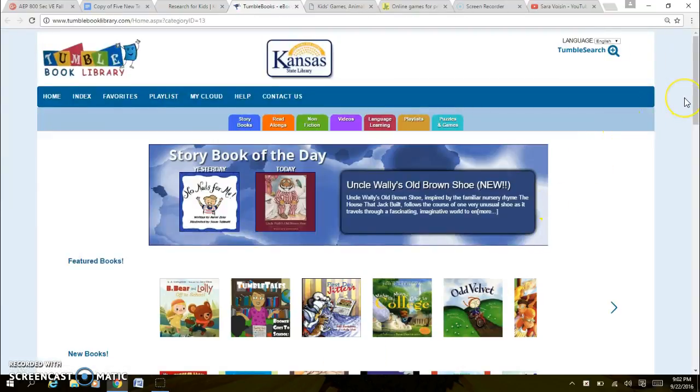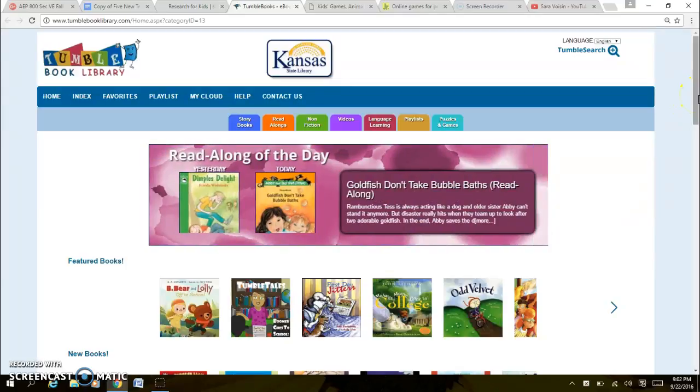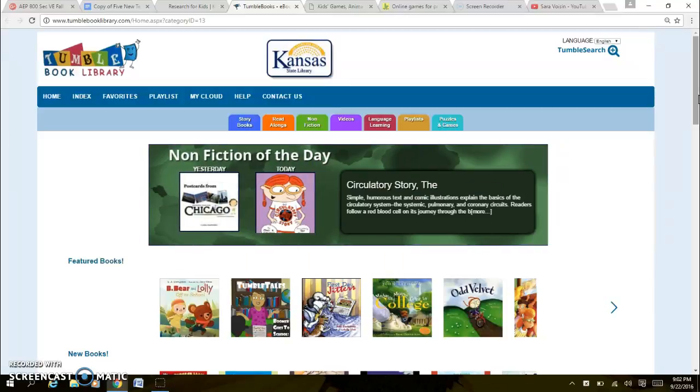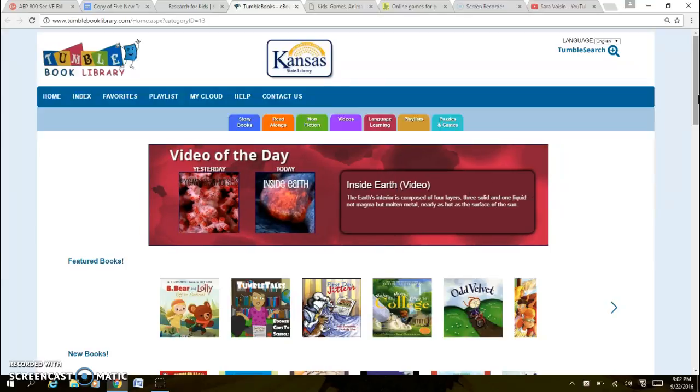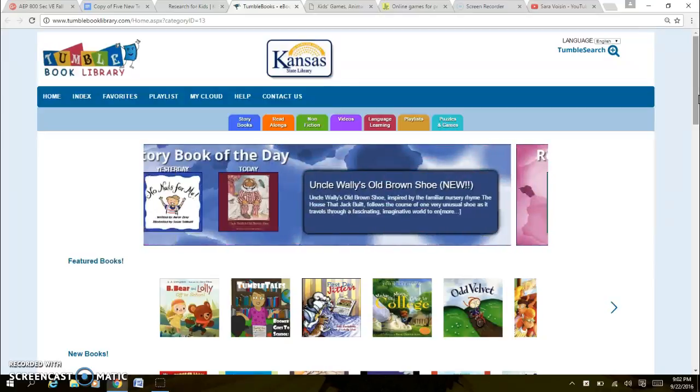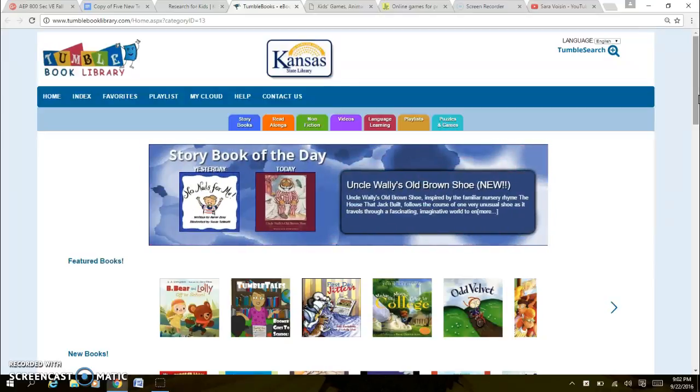And here are all the different items on Tumblebooks. I would use this in my kindergarten classroom by utilizing all of the read aloud books that they have. And the read alouds have some little animation things that make the books extra fun. Just another way to integrate some more technology into my classroom. This could be used for other grade levels as well, but since I teach kindergarten, that's my audience that I'm aiming for.